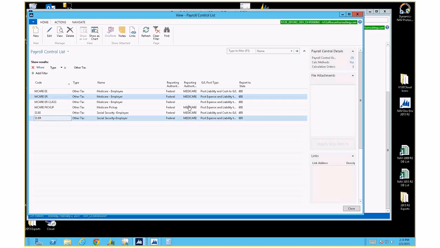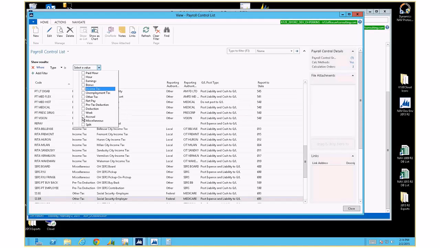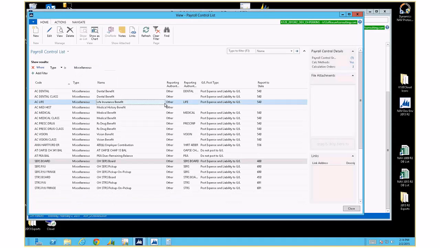Not sure, but okay. One thing to note also is this GL post type. So I'll go through that in a second, but you'll notice a complete difference there. Post expense and liability, post liability and cash. So that kind of gives you something right there. If I switch this to, again, miscellaneous. One thing that you're always checking for is to make sure they're all expense and liability, sorry. We'll go through that in a second.